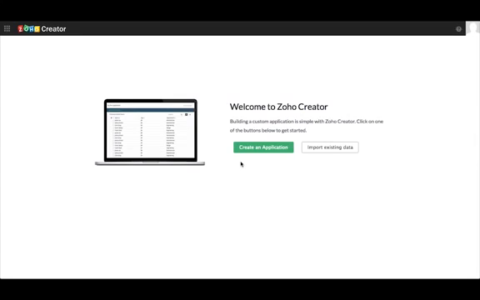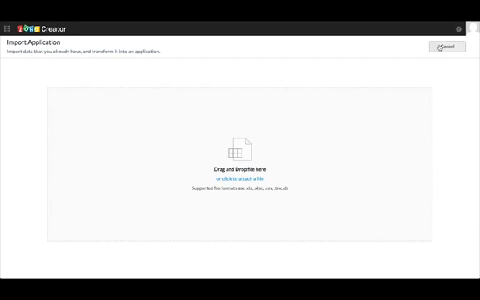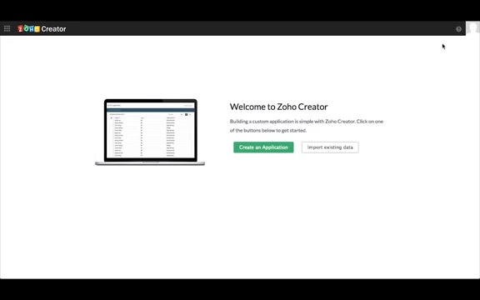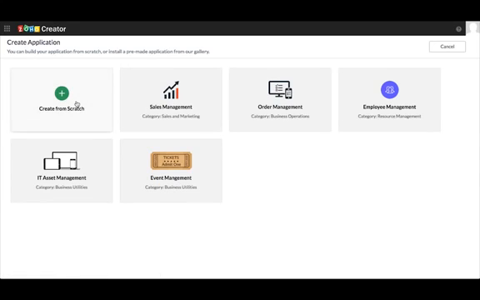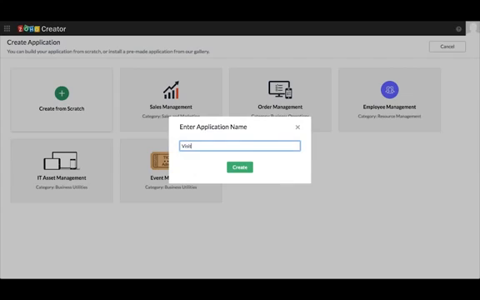First, we create an application. We'll make this app from scratch. As you can see, it's also possible to start your app by importing data or using a pre-built app, but we'll cover those in other videos. After you choose how to start, you give your app a name. Let's call it Visitor Registration.